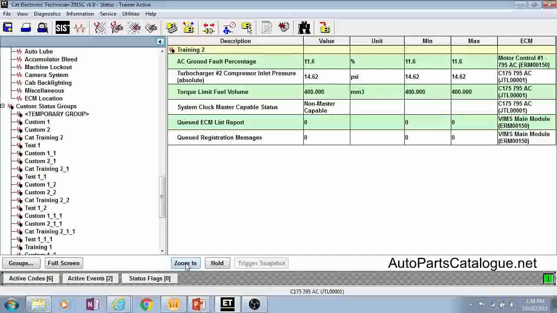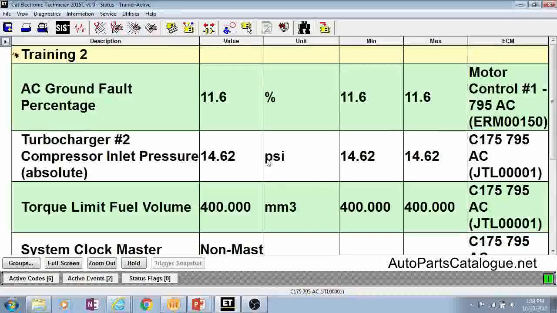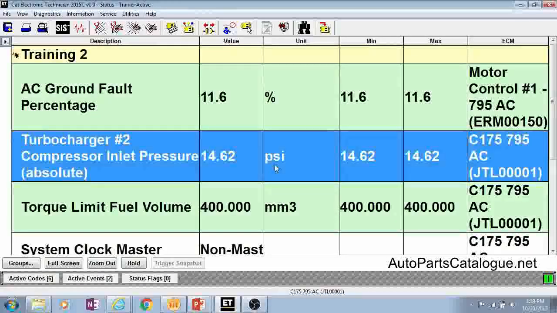We also have what's called the zoom in feature, and that just zooms in the current group that you have on your screen. And that's why we cut the full screen off at 6, because the zoom in feature gets you pretty close to the same size as if we added more than 6.